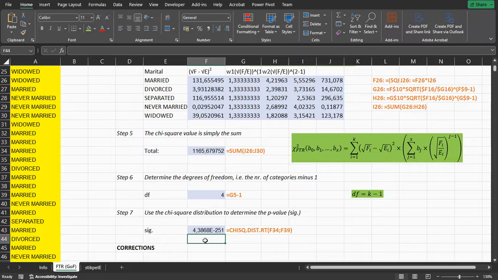So extremely small, smaller than the usual threshold of 0.05. So we would reject the assumption, and in this case the assumption would be that all the expected counts would have been the same, or that the frequencies would have been the same in the population, so they're significantly different.